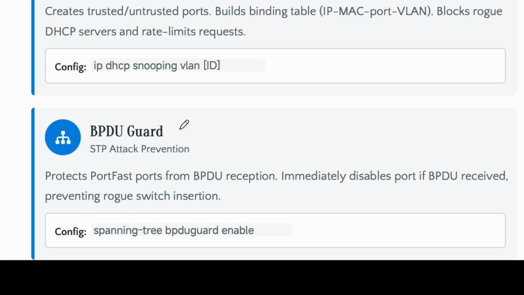Then the BPDU guard. This protects against rogue switches and STP attacks. If a BPDU is received on a port that is PortFast enabled, the port is immediately disabled. So it prevents attackers from influencing network topology.